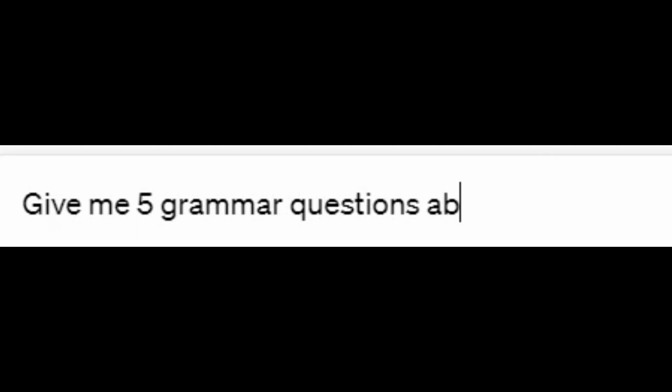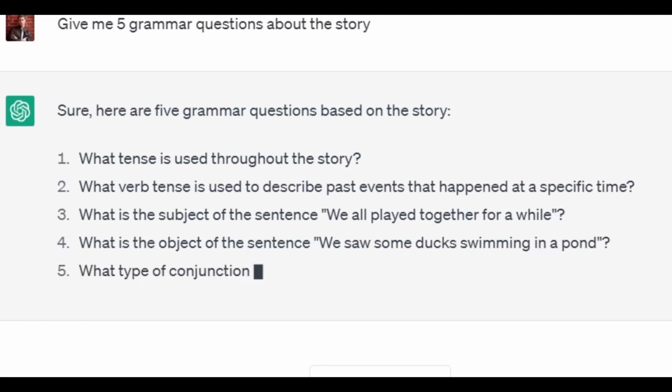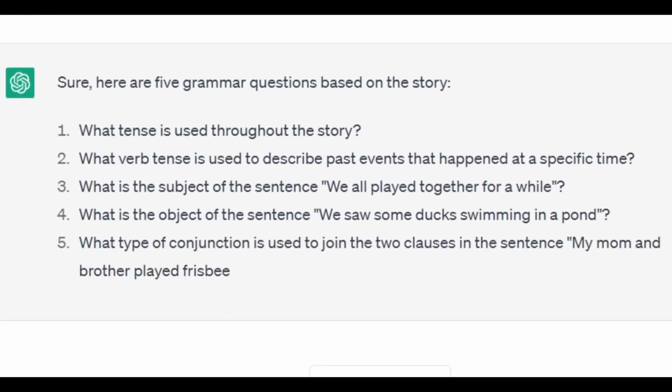Give me 5 grammar questions about the story. What tense is used? The past tense. What verb tense is used to describe past events that happened at a specific time? What is the subject of the tense? We all played together for a while. What is the object? We saw some ducks swimming in the pond.